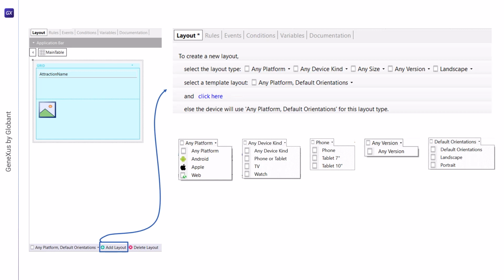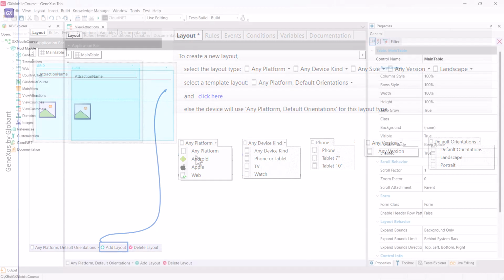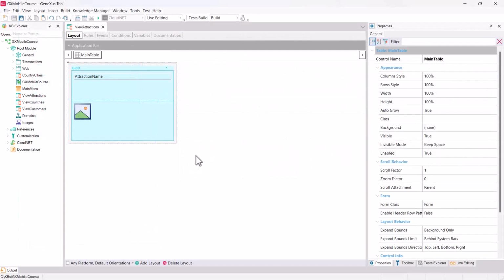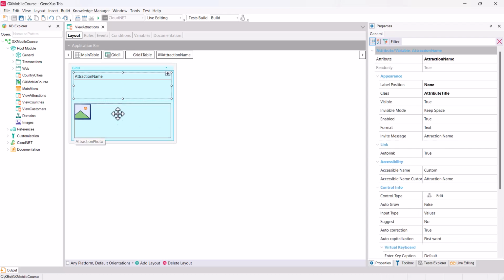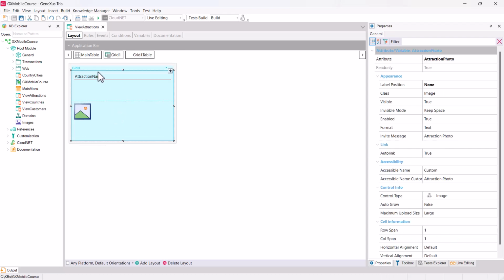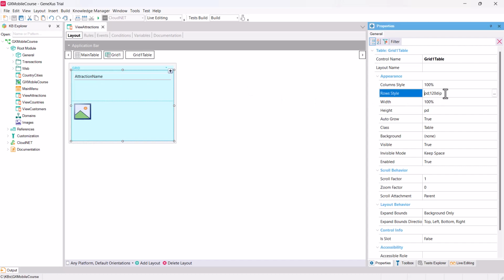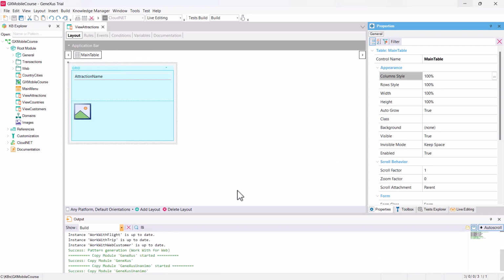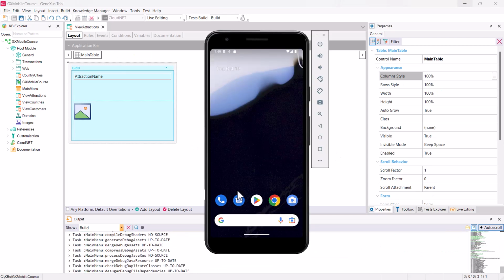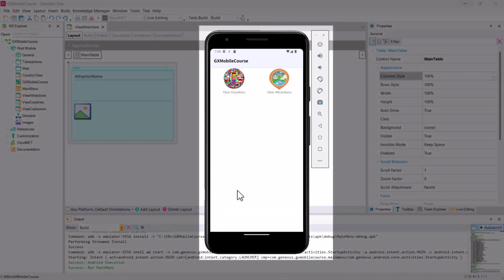In this video, we'll try an example of multiple layouts created in a panel object, and we'll see that the corresponding one will be automatically executed according to the screen size and device type. We'll work with the View Attractions panel, which has a grid with the attributes attraction name and attraction photo, and the second row corresponding to the image of the attraction, which takes 120 dips. Let's run it to see how the screen will be displayed in our default emulator corresponding to a mobile device.